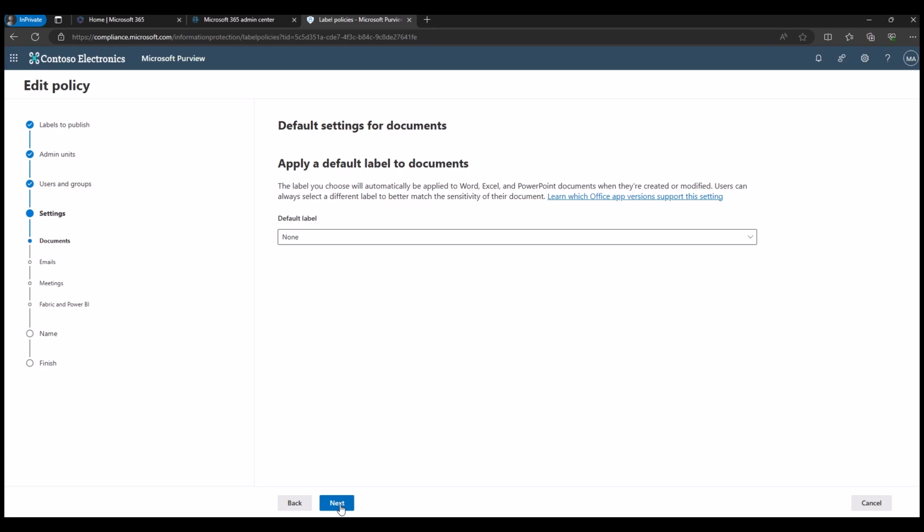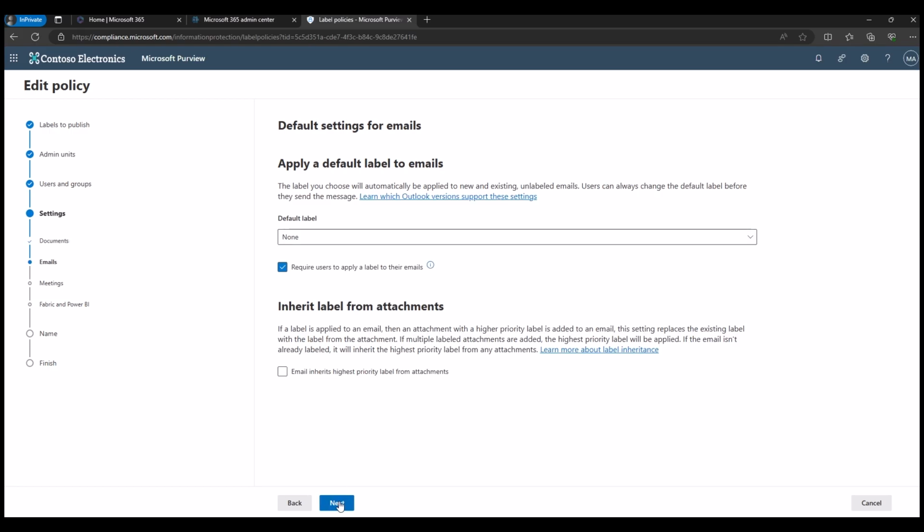So, are we going to require a default label to be applied to content like Word, Excel, and PowerPoint? In this case, I've chosen no, so I'm going to let the user pick that. We could certainly require that the super secret label is applied to documents. In this case, I'm going to leave that to none.